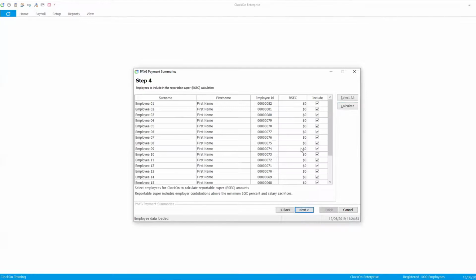When we click next, in here it needs to calculate the reportable super, so any super salary sacrifices. So at the moment it's all zeros. Just make sure you click that calculate button, and it's then going to give us the figure of the reportable super that needs to be added separately on the PAYG summaries.